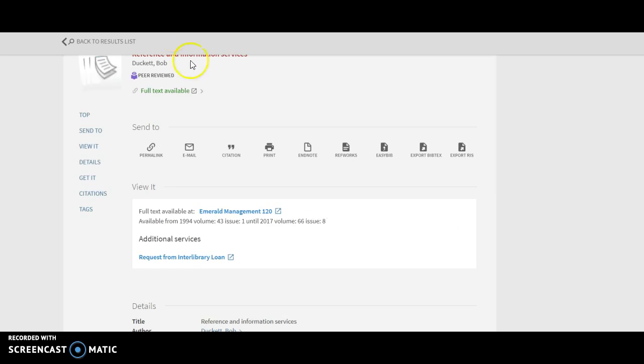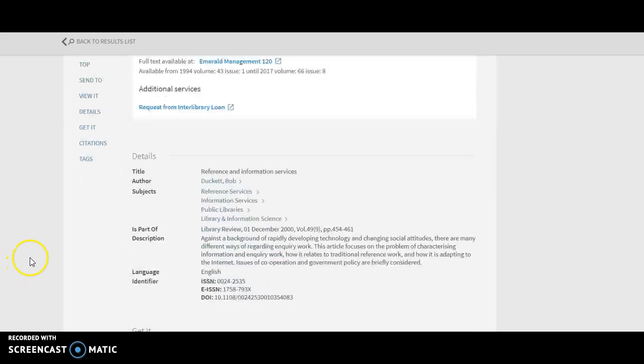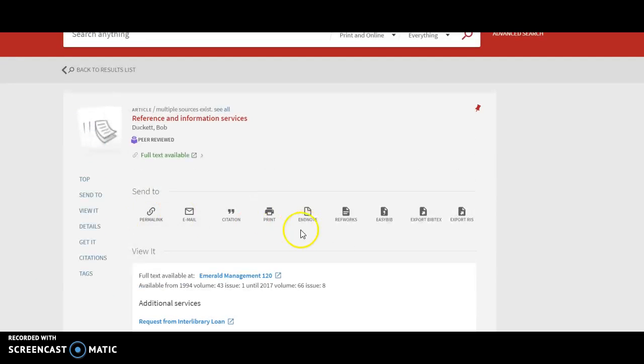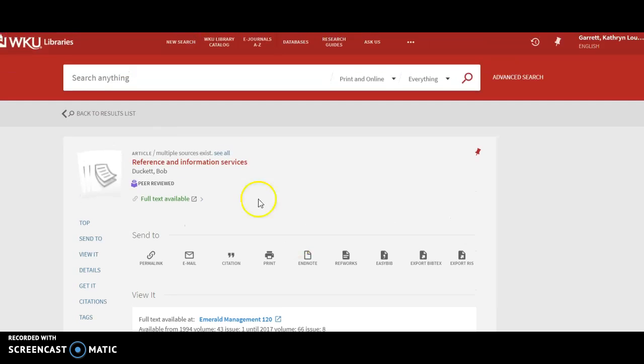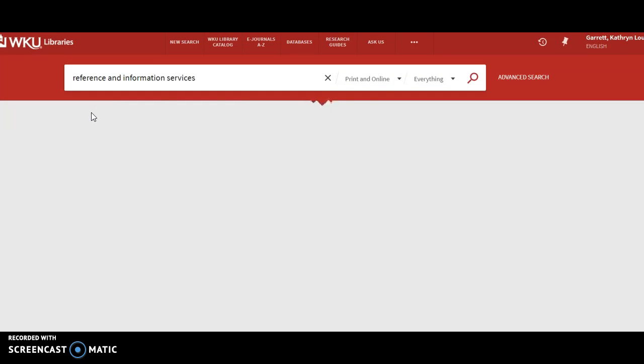So let's go back. You can also click on citation, you can print, you can add it to any programs that you have, like EndNote, Reference Works. And then you can go back to your results list.